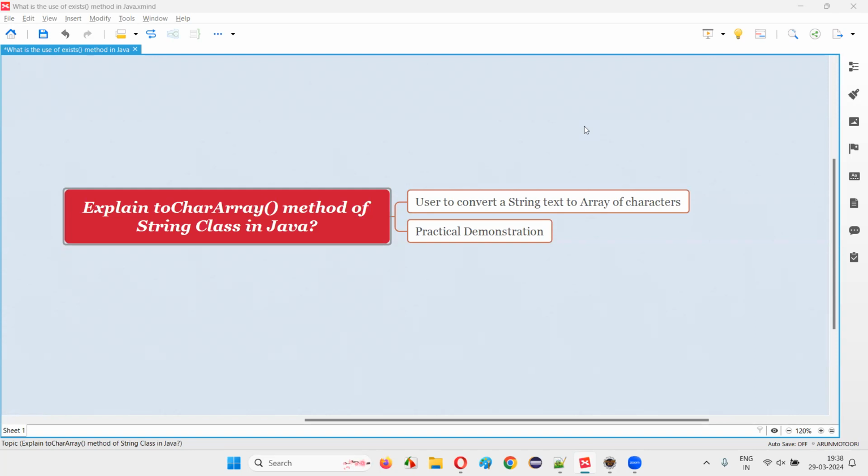In this session, I'm going to answer one of the Java interview questions. That is, explain the toCharArray method of string class in Java. Let me answer. String class has a lot of predefined methods where toCharArray method is one of them. Using this toCharArray method of string class, we can convert a string text to an array of characters. Let me practically show you so that you can understand the answer for this question in a better way.